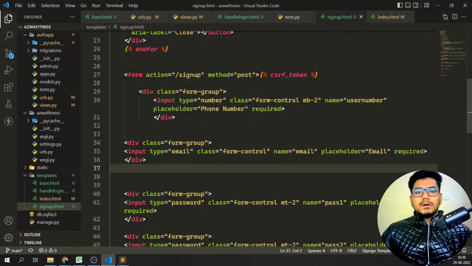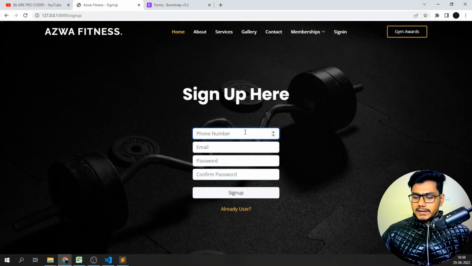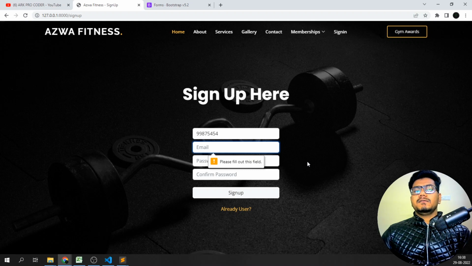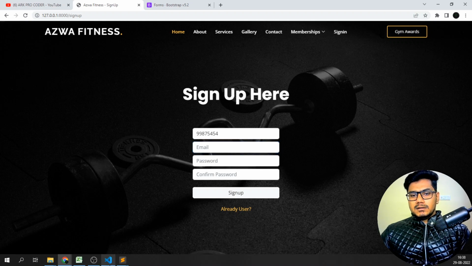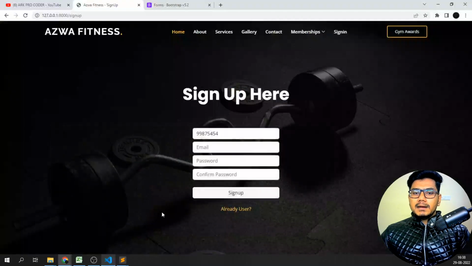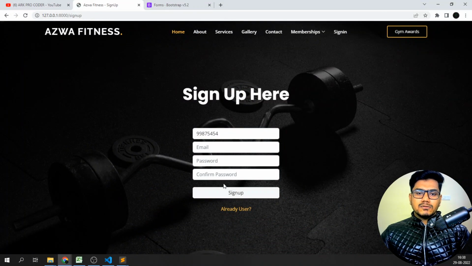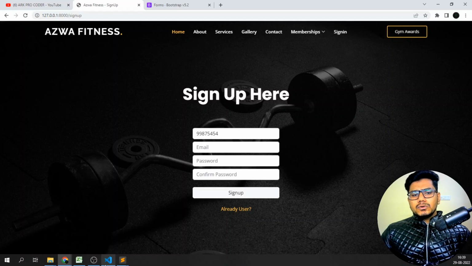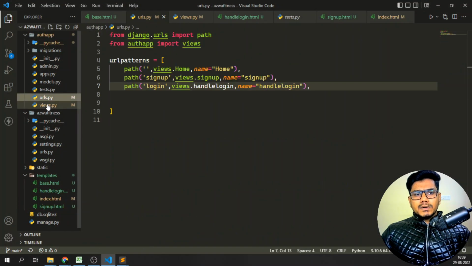Coming back to the code, see here, whenever I am on the sign up page, if I enter some phone number and an email and click on the sign up, it will validate the email. I need to enter this particular field. Why does it show like that? Because here we have used the attribute required. That means this field is 100% required. Until you fill in all the inputs, it is not going to submit the form. For that purpose I have kept required in my tag.